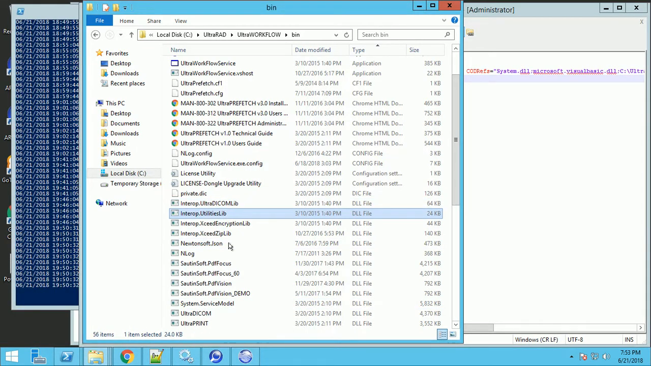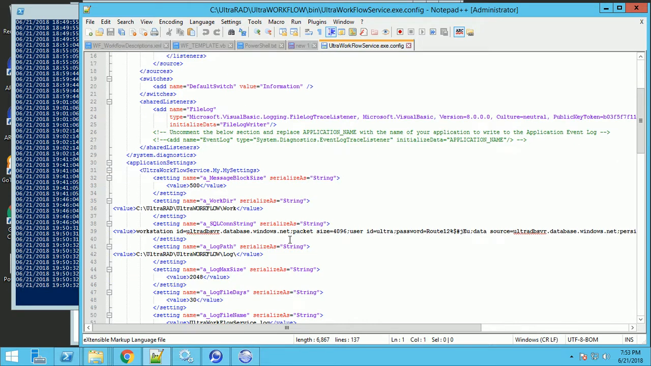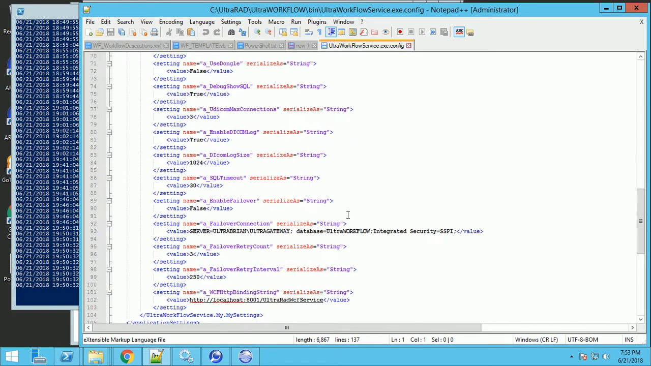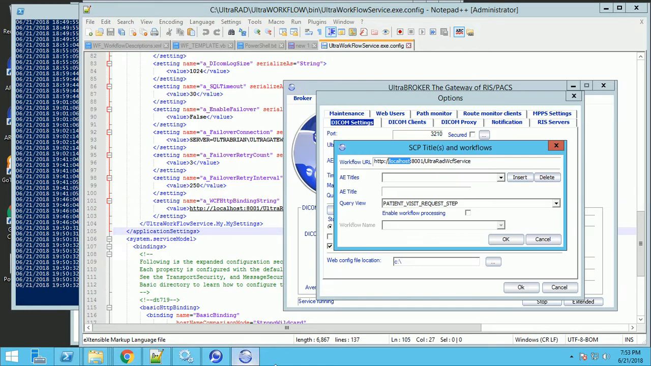Oh, here we go. So let me open up Ultra Workflow config. This is the config file for Ultra Workflow, and if I scroll down, this is the web service URL. So there's a web service listening in Ultra Workflow, which you can call from Ultra Broker. There's the path. And when you hit this little button down here that says Enable Workflow Processing, there's my script. It shows up in the drop-down.